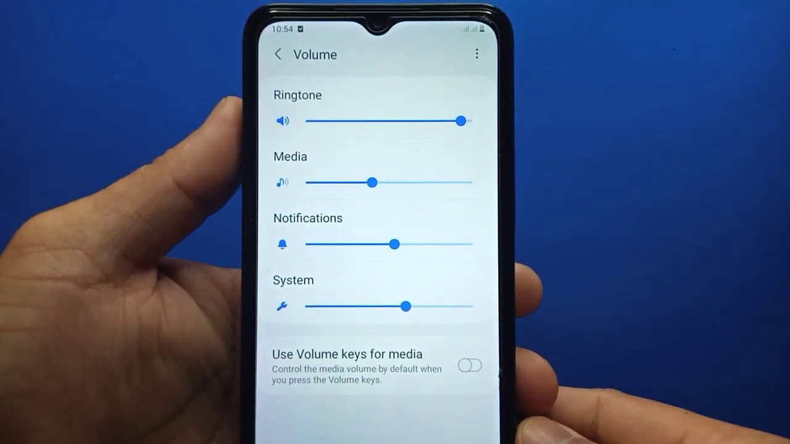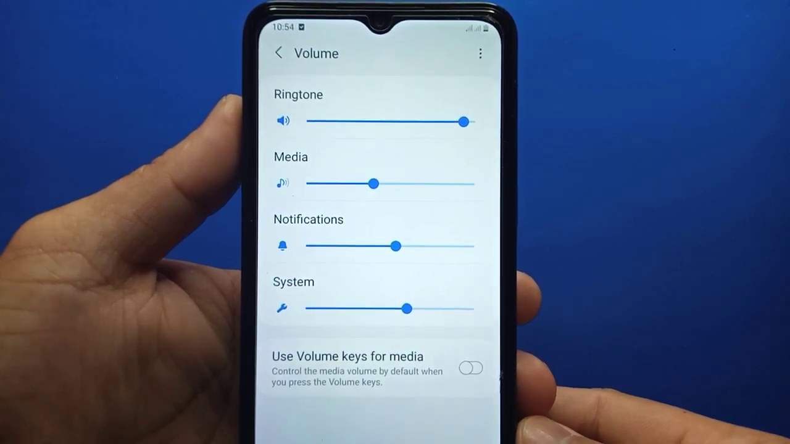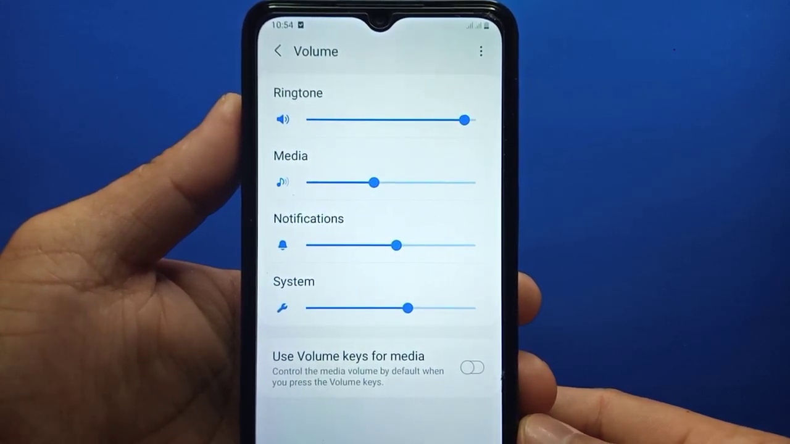And okay guys, that's it. We have successfully increased ringtone volume on Samsung Galaxy A02.